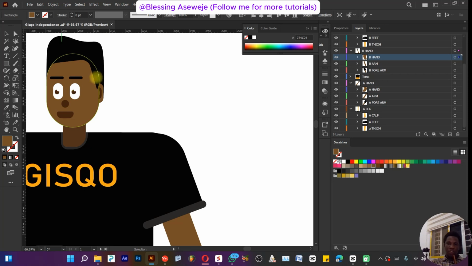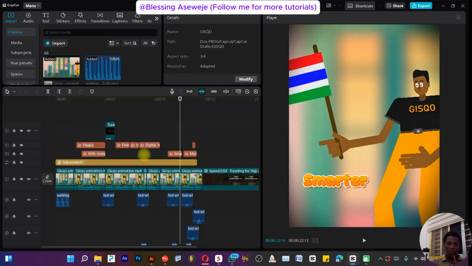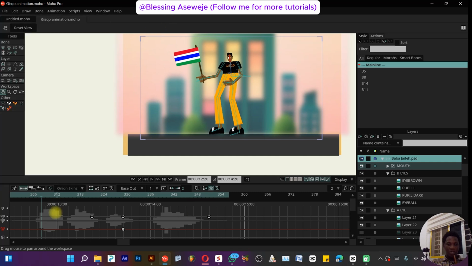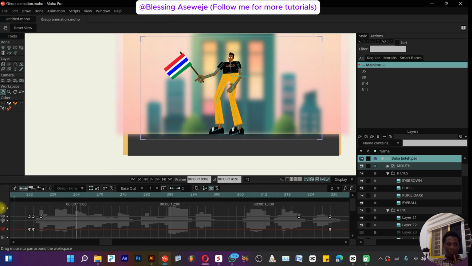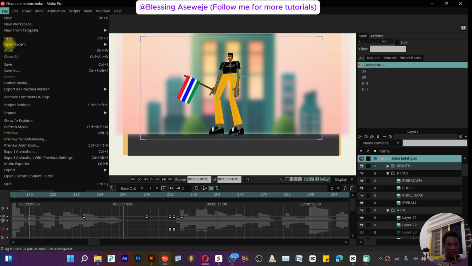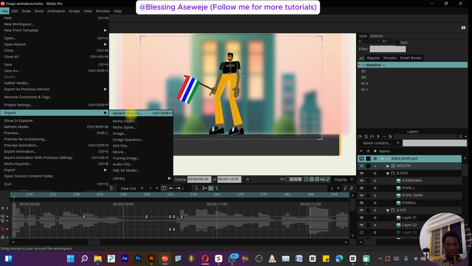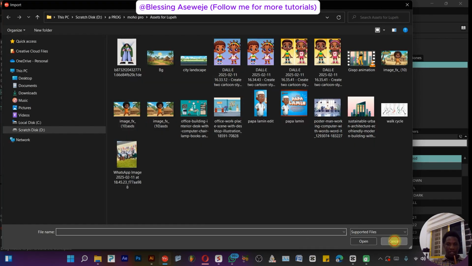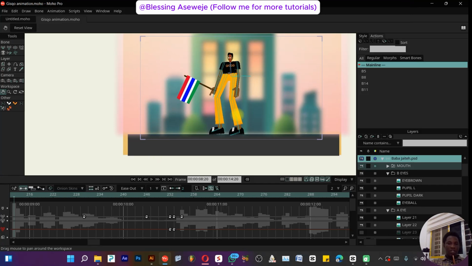Once I'm done with this, I come to Moho Pro. This is where I did the animation. I brought in the character. You upload your character file, go to general import, and then go to where your Photoshop file is, and then bring it inside. So you can see now, this is the character.